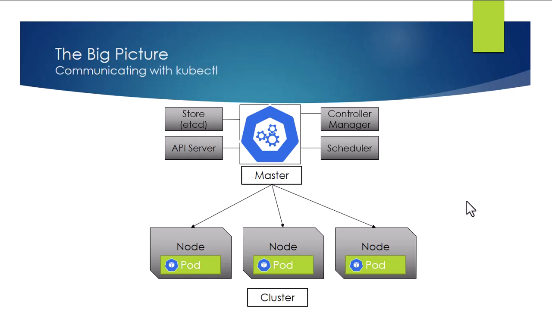Now we as developers or DevOps or any sort of IT admin folks can interact with the master to give it instructions to go from one state to another by using a command line tool called kubectl. It's just a command line tool that we can use to send different requests into the master, and those requests can be scheduled to run on our different nodes within the cluster.